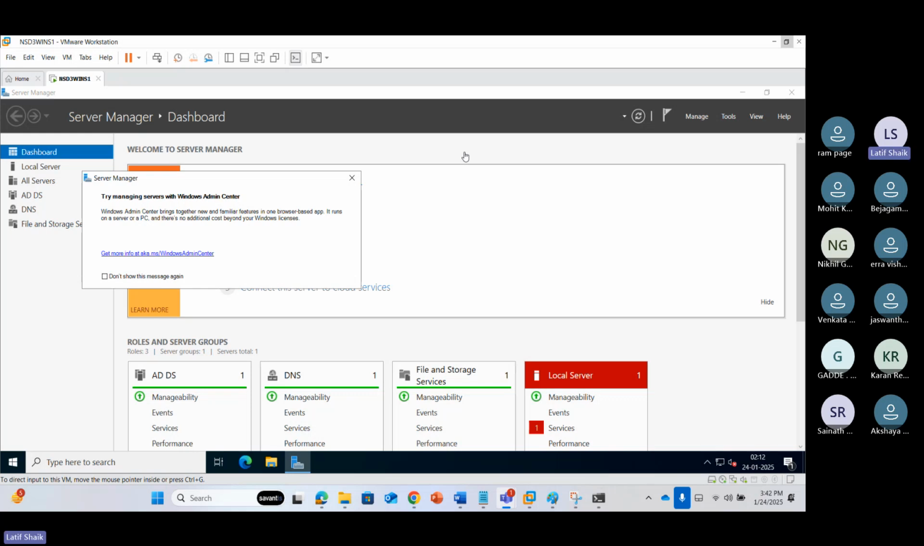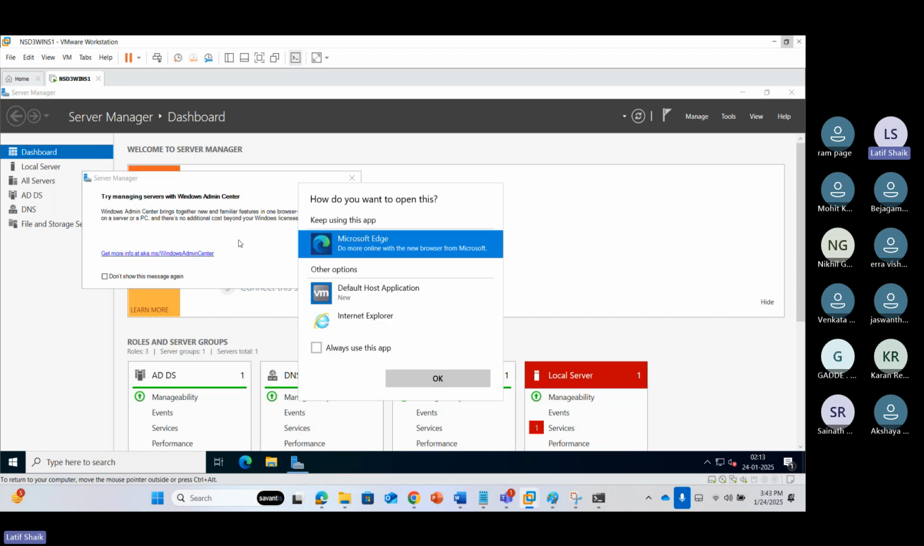From 2019, this Windows Admin Center was introduced. It is a browser-based application. If you install this Windows Admin Center on the local machine, I just click on this link, and this link opens in the default web browser. It opens with links like this.